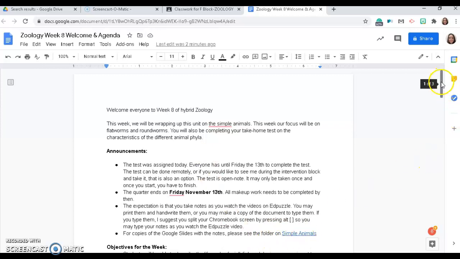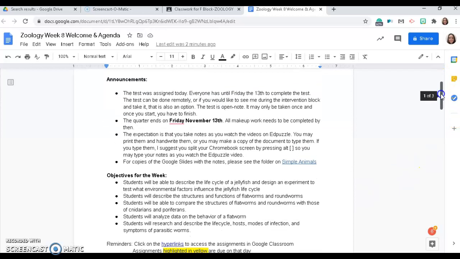And then for copies of slides with notes, you can go to the folder in Google Classroom about simple animals. Our objectives for the week: you are going to learn about the life cycle of jellyfish today and design an experiment to test what environmental factors influence the jellyfish life cycle.